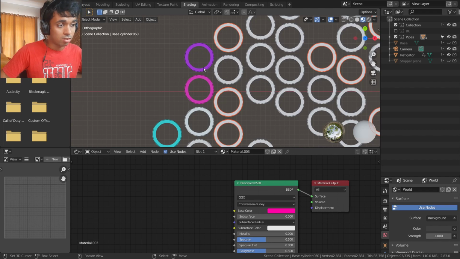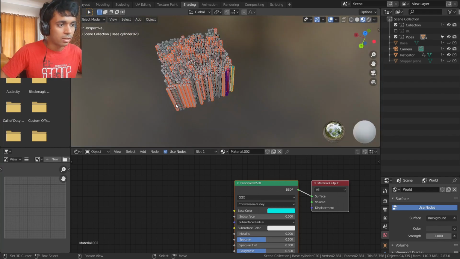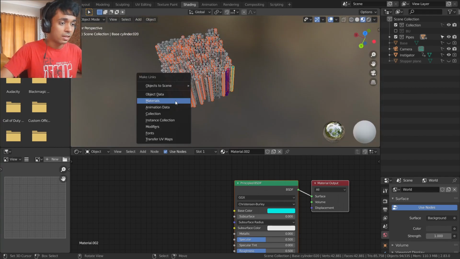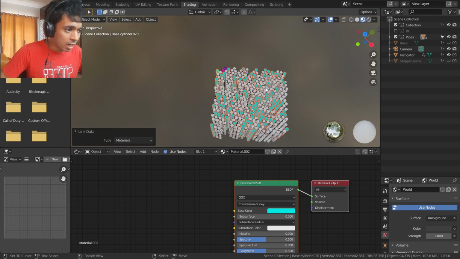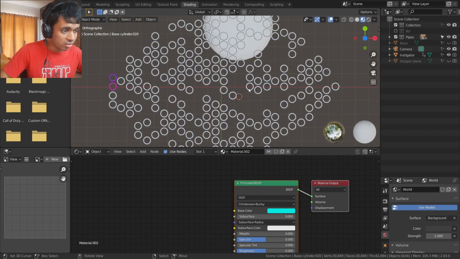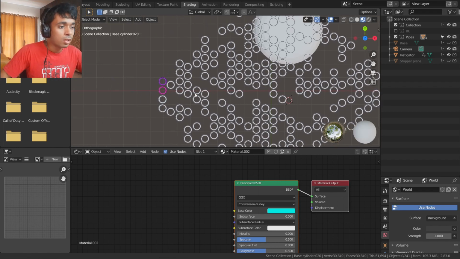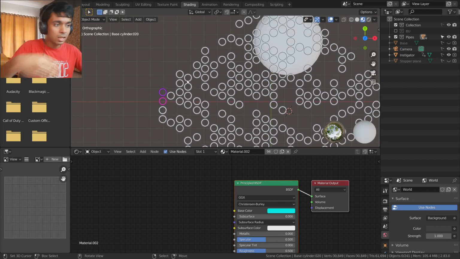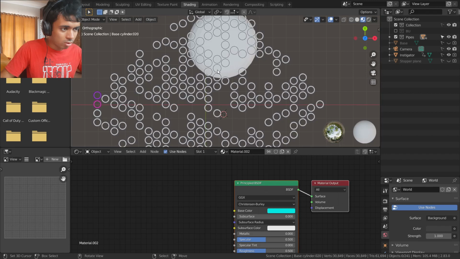I think I should have mentioned that earlier. And I'm going to shift select the color I want to assign, and that is cyan. I'm spelling that right. Control L and click materials again. And now I have blue pipes. I want to click H to hide all of them while they're still selected. And now I have 3 colors to be done.